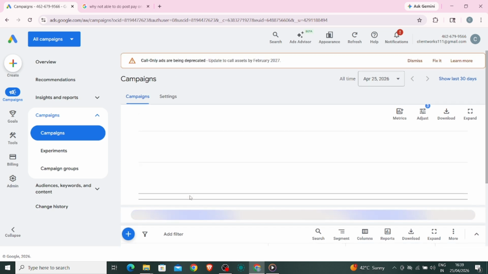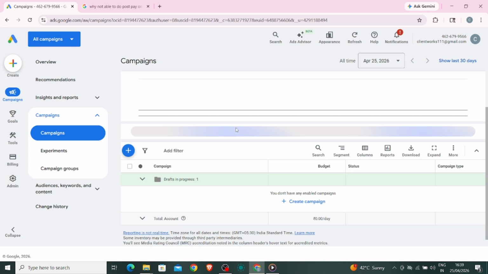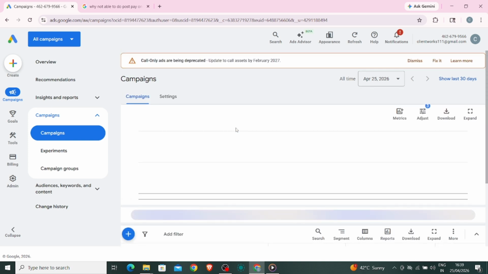Before publishing your new campaign, double-check all settings carefully. Make sure your budget, targeting, and ad creatives are correct. This is a good opportunity to improve your campaign instead of just copying everything exactly as it was. Once everything looks good, publish your campaign and monitor its performance.